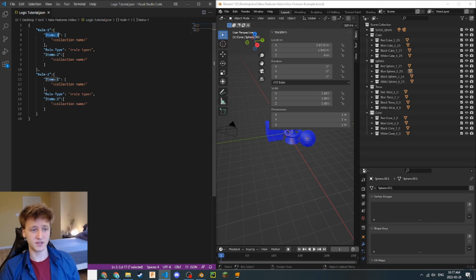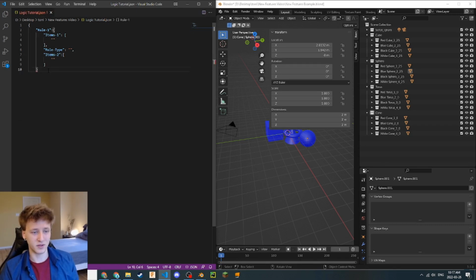In this item list 1, let's remove this entire thing here. So let's just delete that, and let's delete this as well. All right, so now we have a blank empty template. I'm going to go ahead and delete this as well. I'll explain why in a bit.